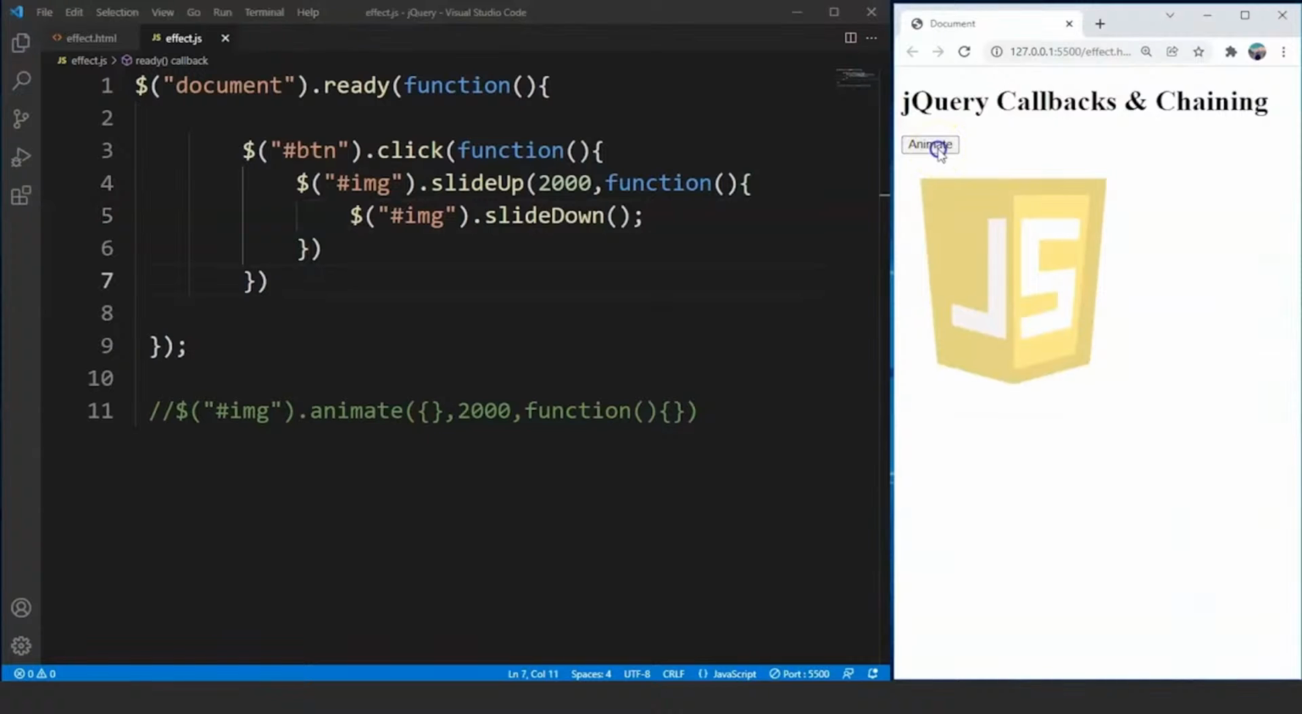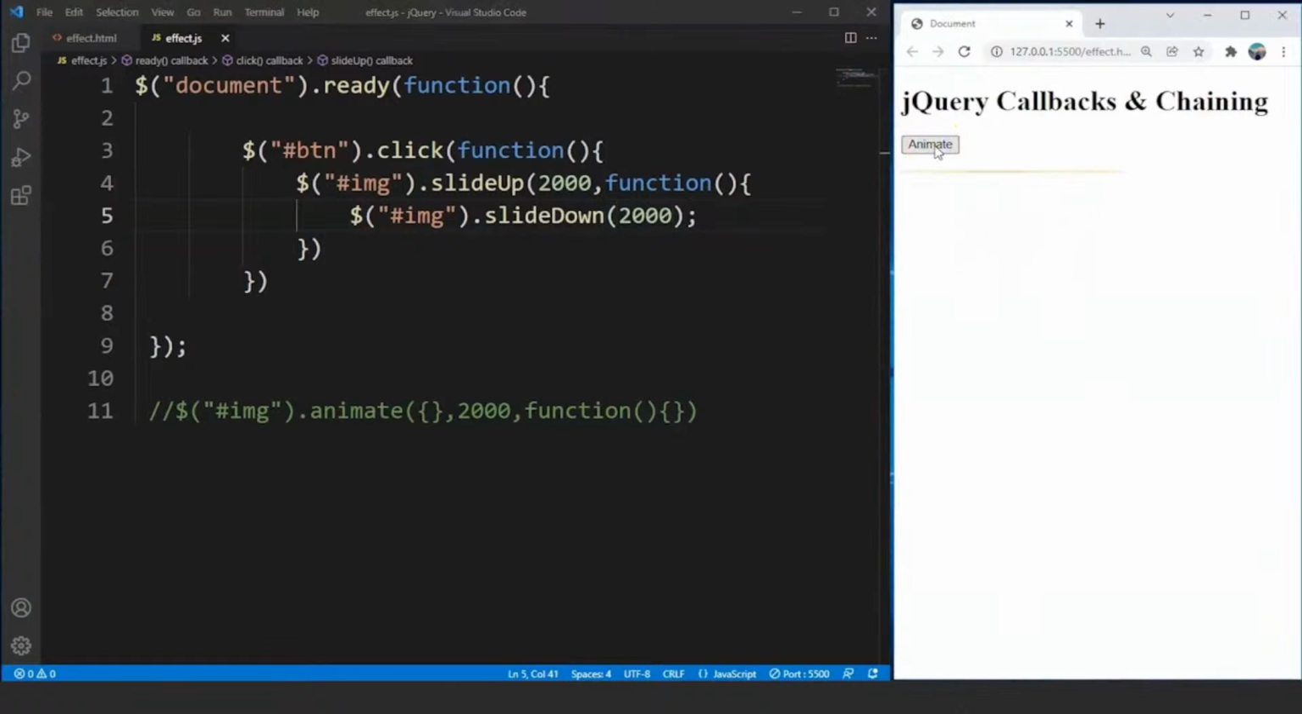Click on the animate button over here and you can see that this image slides up in 2 seconds, and right after it the slide down effect is taking place. We can also make the slide down effect work for 2 seconds by giving the timestamp over here. If we write 2000, then both the effects will take 2 seconds to complete. Click on the animate button and you can see both the animations are taking 2 seconds now.